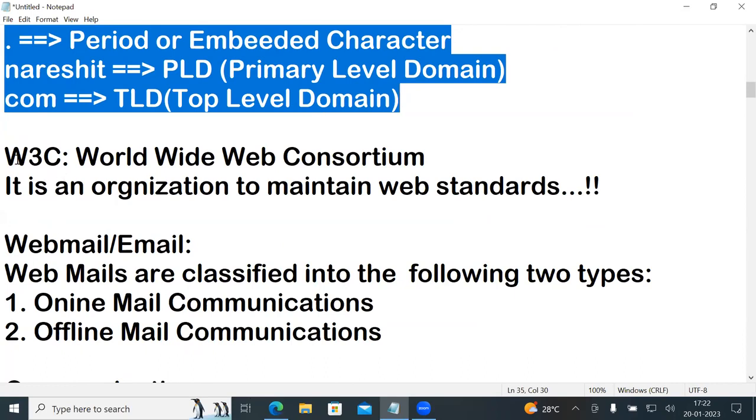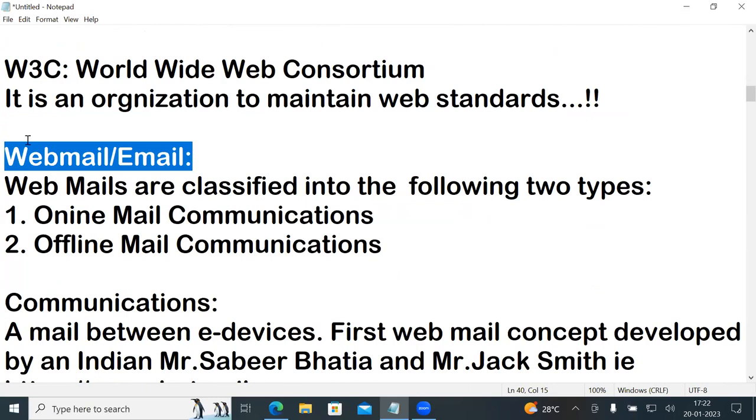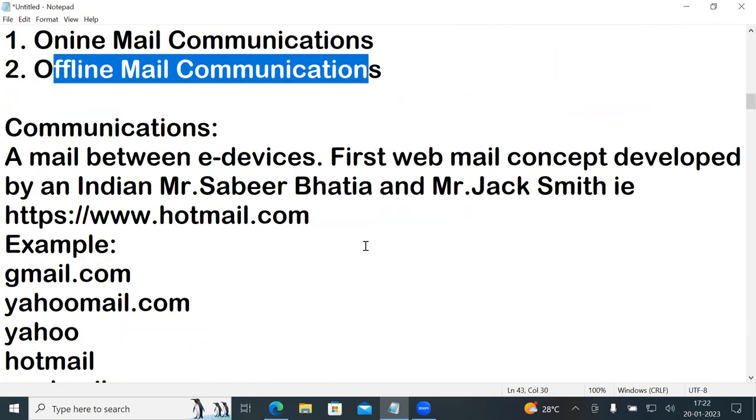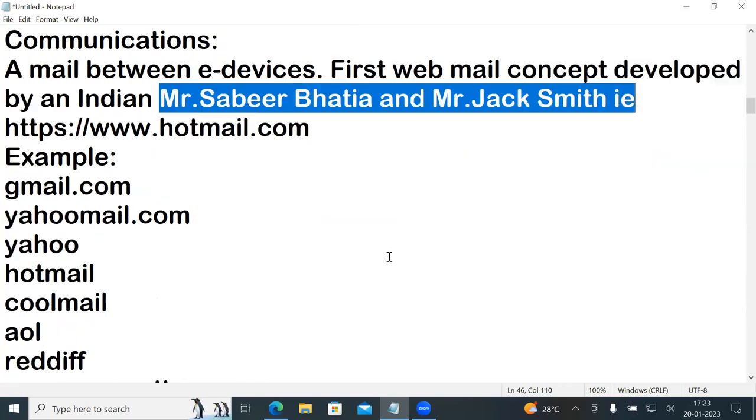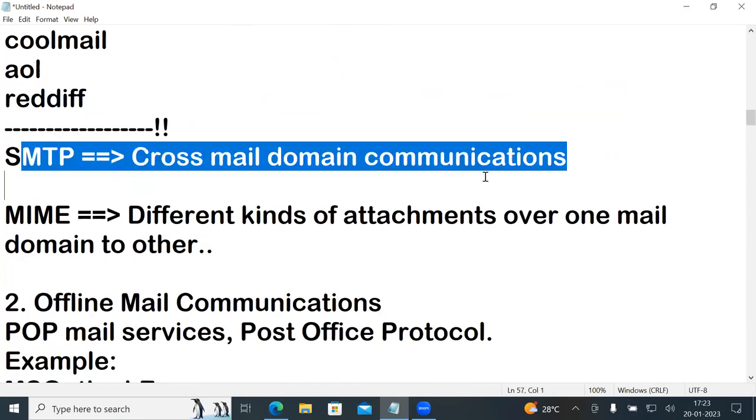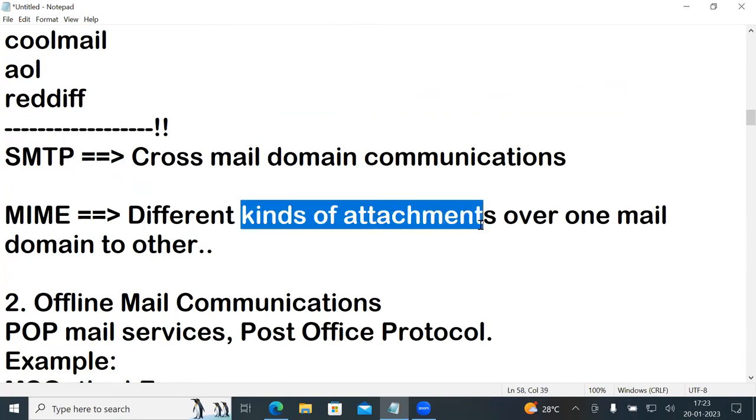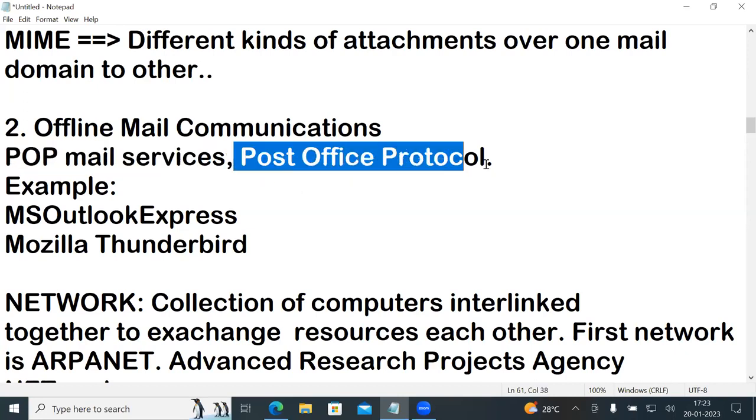Then I came to W3C. It is an organization to maintain web standards. Then webmail or email. How many types of mail communications? Two types available. What are they? Online, offline. What is online meaning? All webmails come under online communications. Who developed the first webmail? Sabeer Bhatia and Jack Smith. What was the first mail service? Hotmail.com. Next one, mail services: SMTP. What is that? Cross mail domain communications. What is the meaning of MIME? Different kinds of attachments we can send from one mail domain to another. Offline is nothing but POP mail services, called Post Office Protocol services.